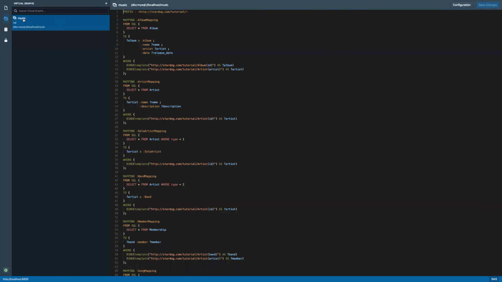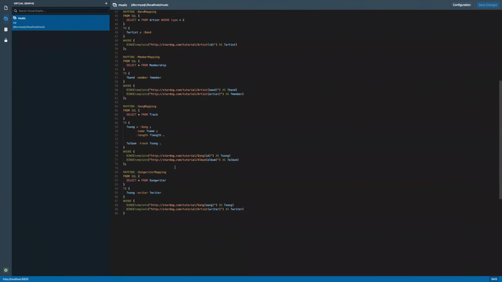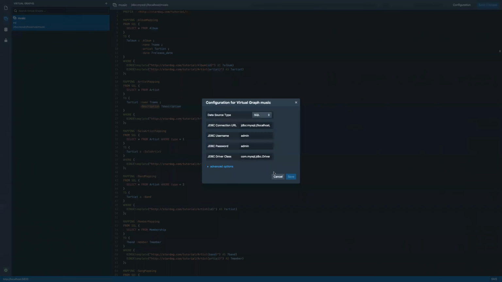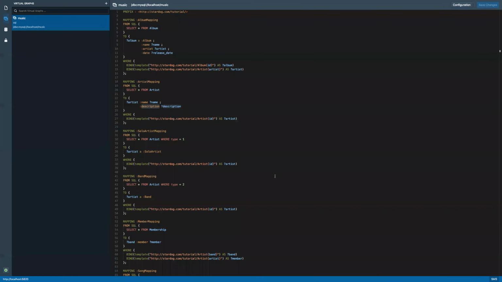There's a name we associated with the virtual graph. We call this the music virtual graph. And then the mappings are shown here. Using Studio, you can make changes to these mappings if you want to rename some of the properties, and then you can just save your changes to update the mappings. The configuration parameters for the JDBC connection are defined here as well.